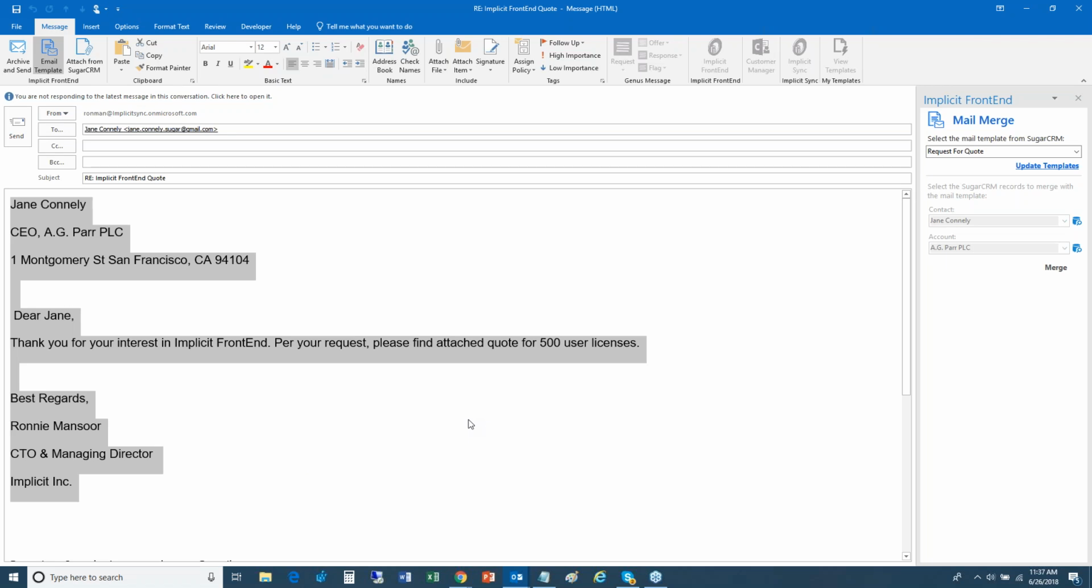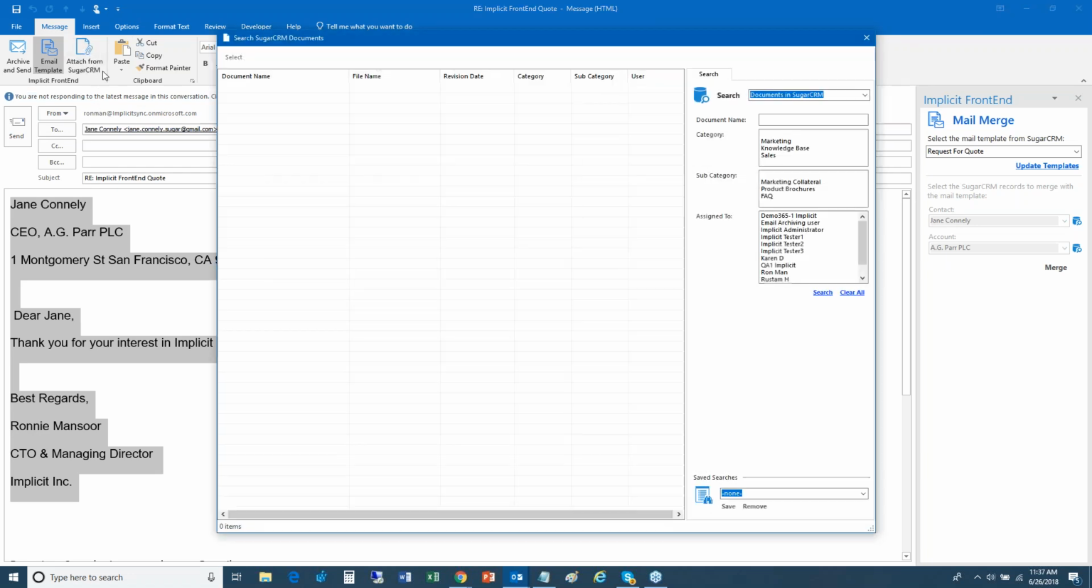So what we're doing here is we're leveraging functionality in Sugar, taking those templates and allowing you to merge for a specific email to a specific client. Just to mention, from here, I can also attach documents directly from Sugar.